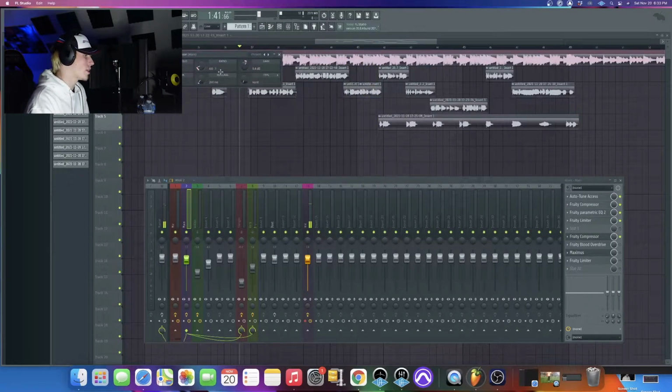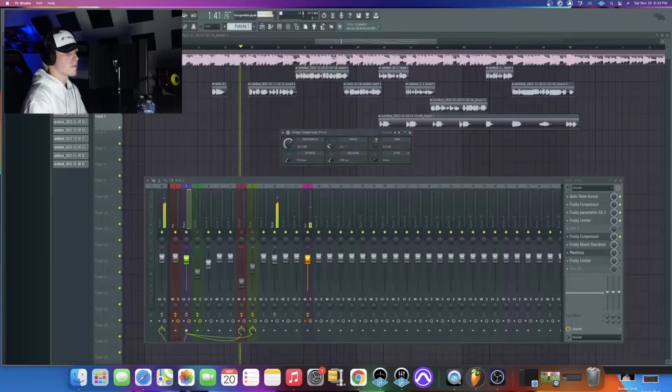Moving on to the next compressor, we brought the threshold to negative 20 dB. The ratio is 4.6 and the gain is 5.4. And the type is hard, and this is what it sounds like with the next compressor on it.